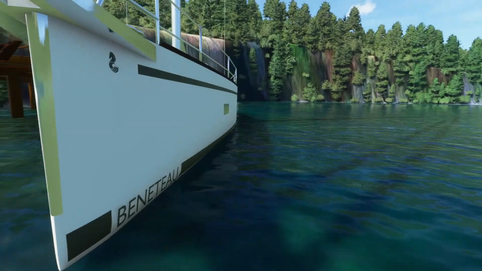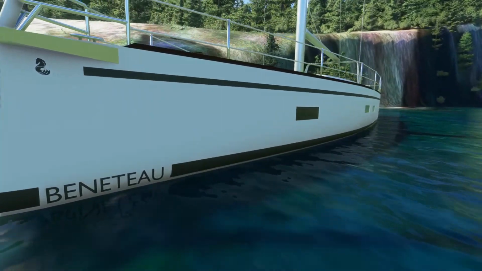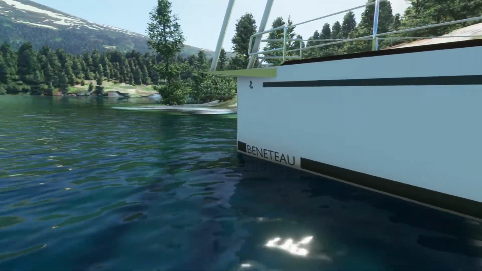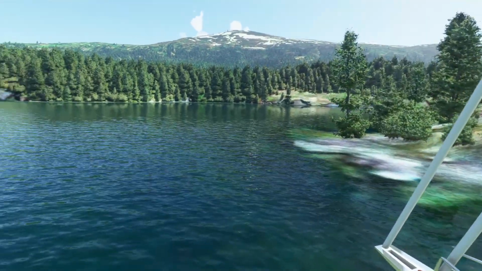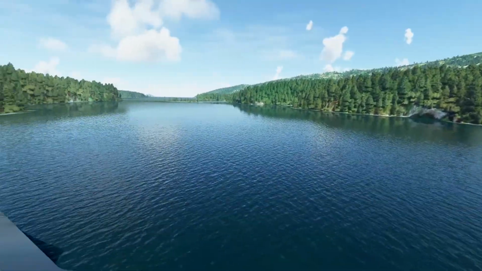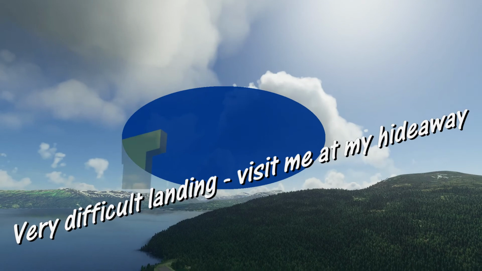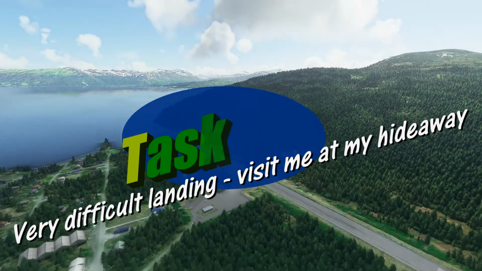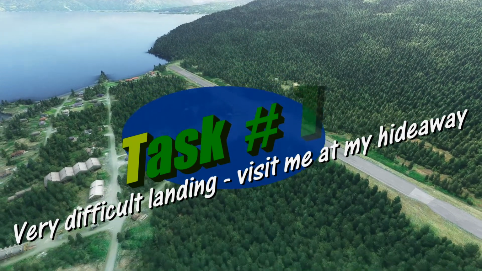Now let's start with the story of Crazy Winds. Everything happens in that beauty of bushflyers' paradise, Kodiak Island in Alaska. Part 1 is about a very difficult landing. Visit me at my hideaway.